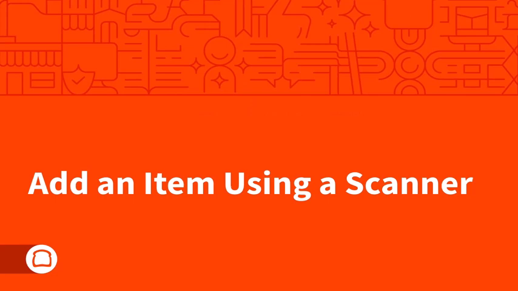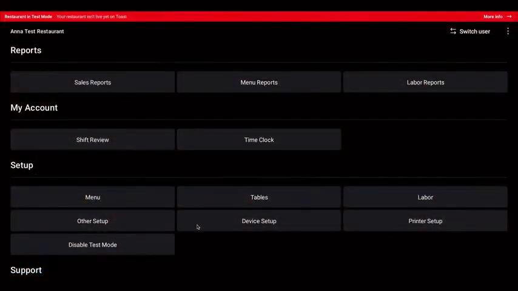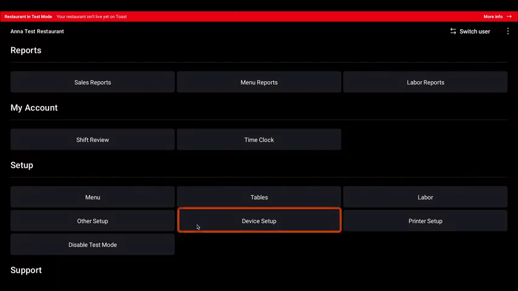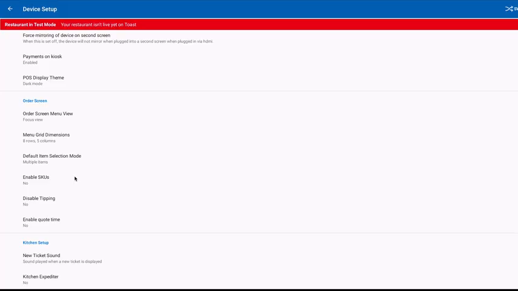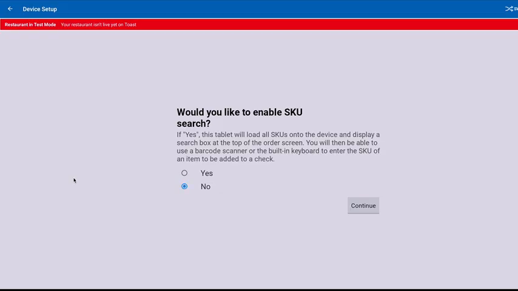In this section, we'll cover the best practices for scanning items using Toast-approved scanners. In cases where a scanner isn't available, we'll explore alternative methods. To start, ensure that the Enable SKUs option is turned on in the device setup on the POS. If Enable SKUs is not turned on, you may receive a scanning error.